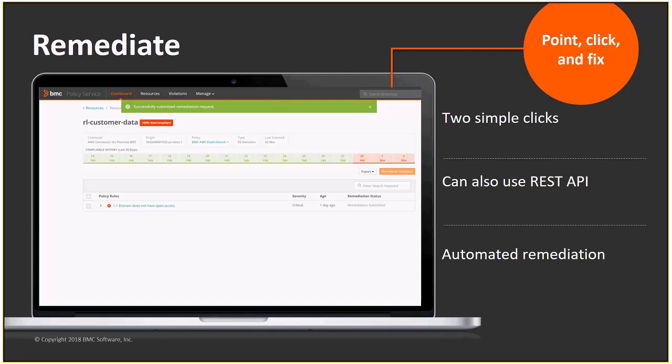In this case, it's the API for AWS, to automatically adjust the resource configuration setting so that it complies with policy. In this example, the configuration setting for the Elasticsearch resource entitled RL Customer Data is being modified to restrict access. Clearly, you would not want your customer data exposed to the public internet for reasons that we already discussed. And now we also understand why that violation was categorized as critical severity.